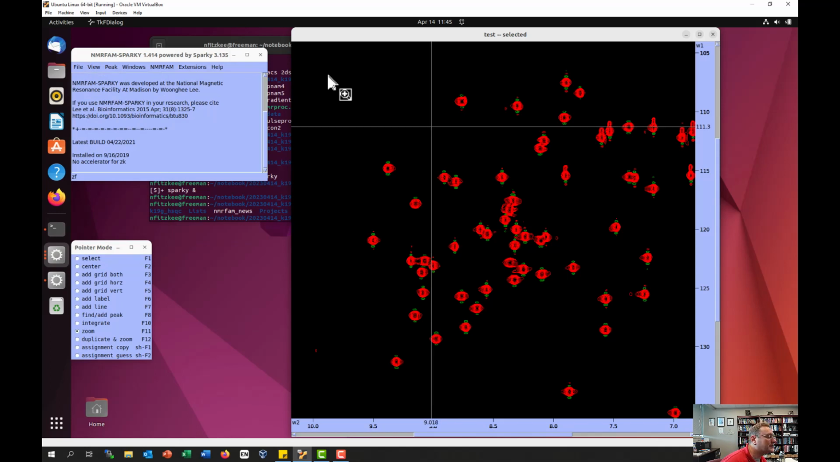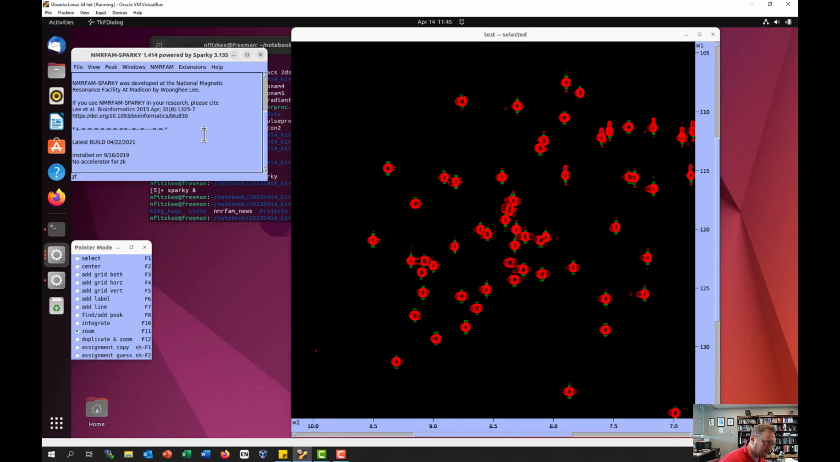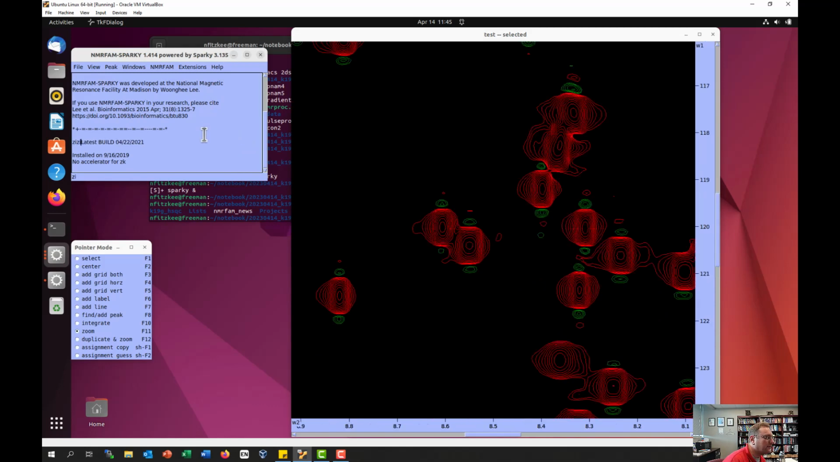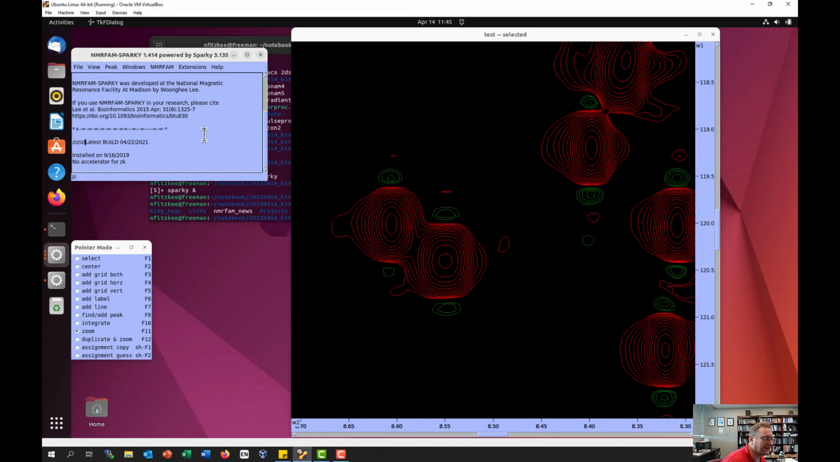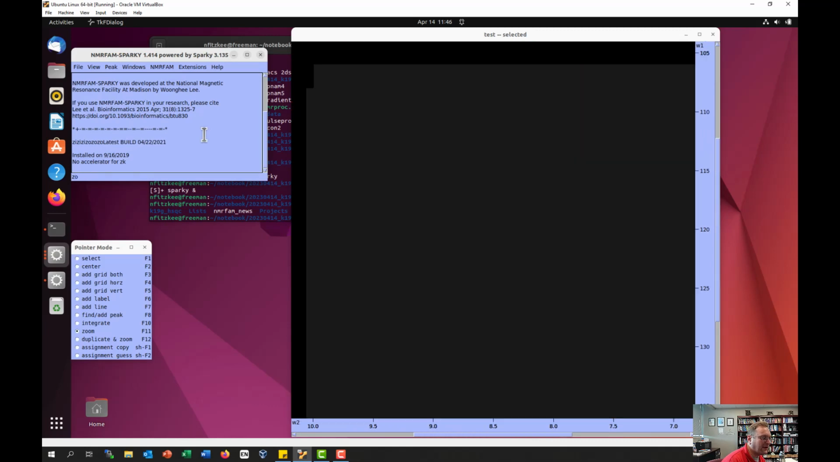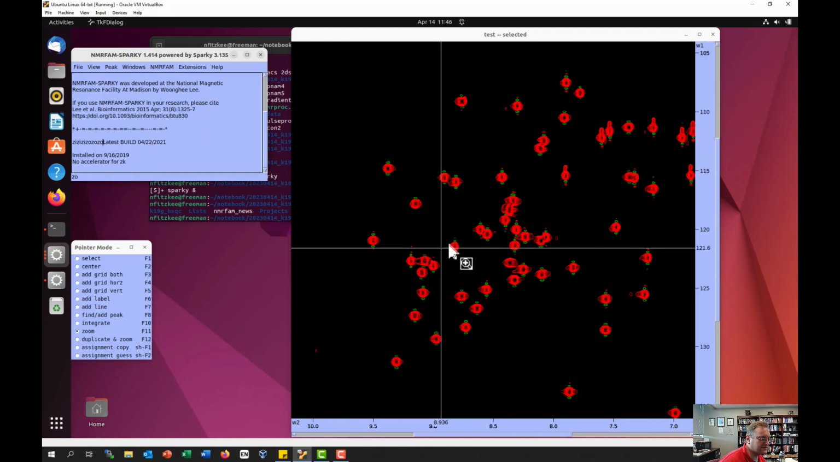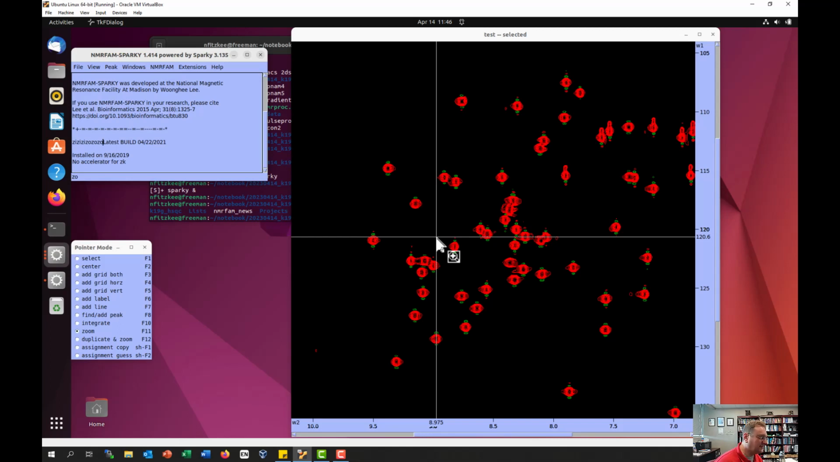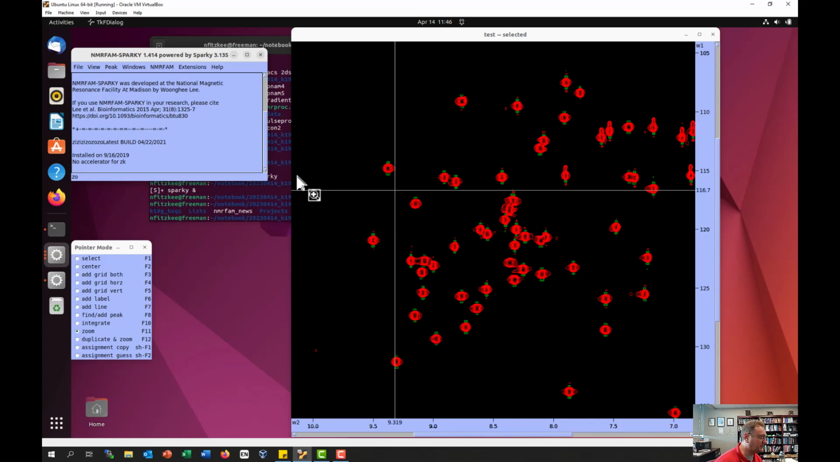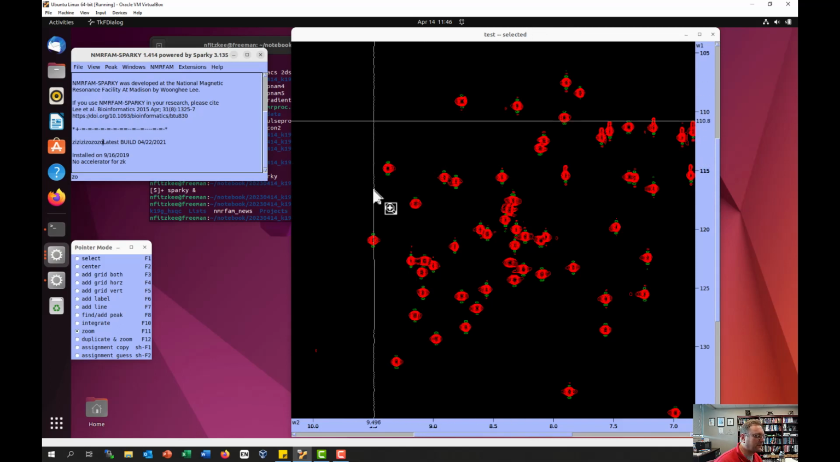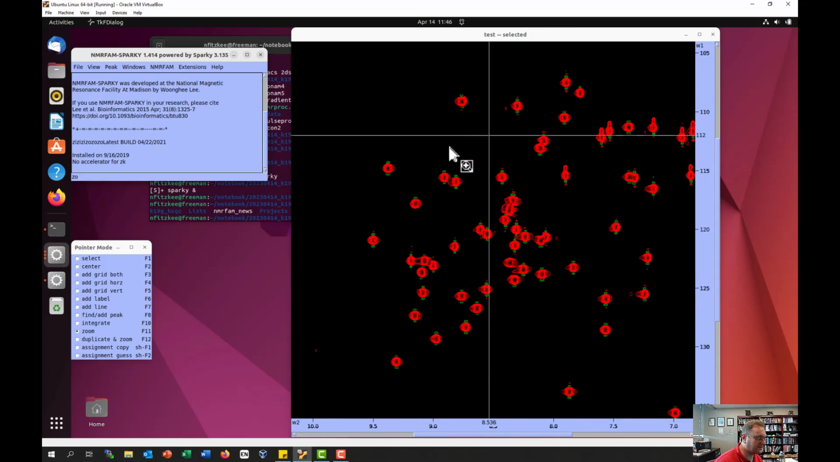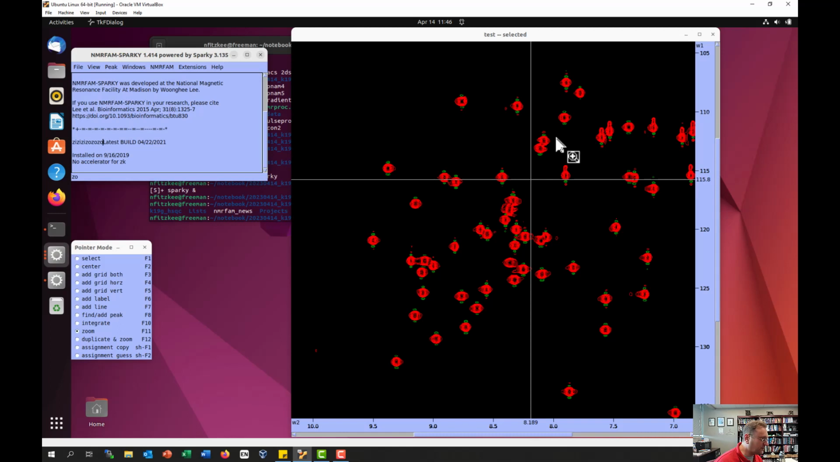Okay, I got it here. Yeah, so you can see I'm typing zi and I'm zooming in, I'm zooming out, and it's usually much more convenient to type those 2-character accelerator codes than to mess around with the Windows options. Again, we're not going to focus on Sparky here because I think it's better to look at Pokey.